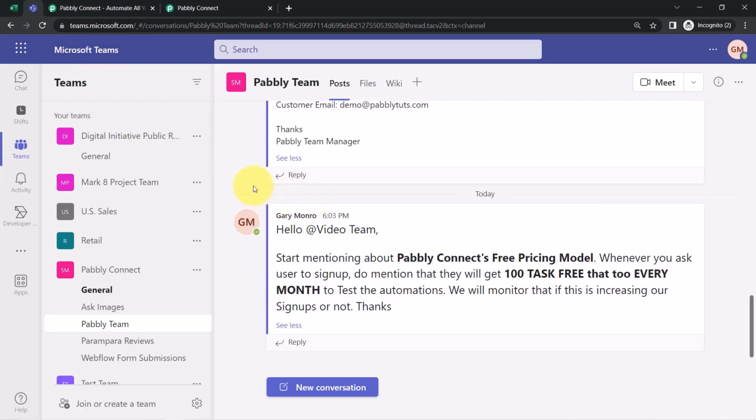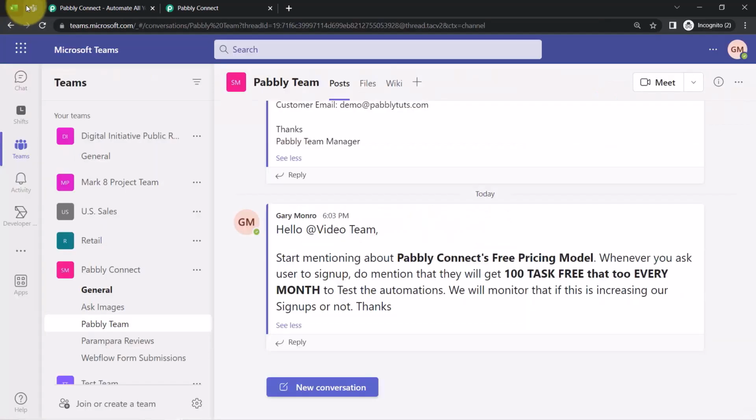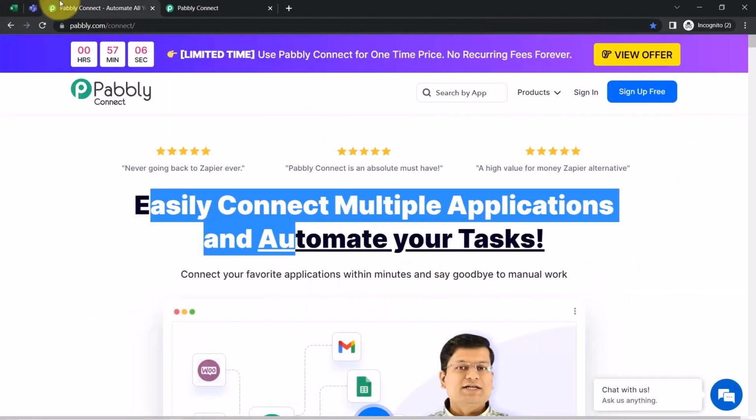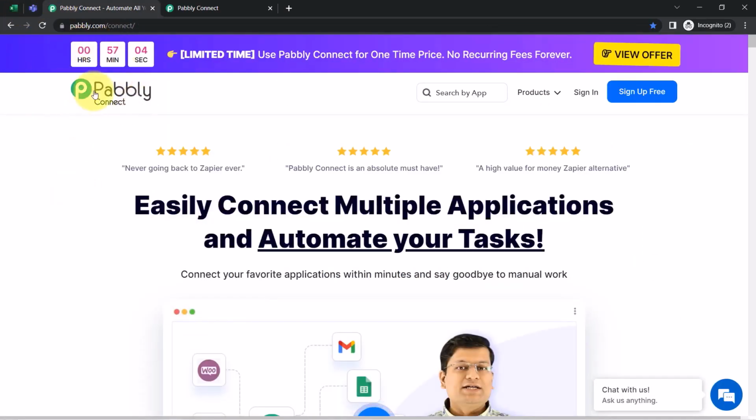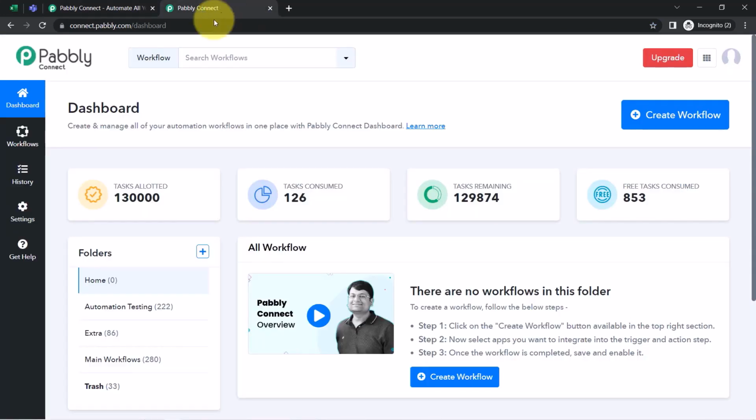Okay, and to automate this whole process, firstly I'll have to build an integration between Excel and Microsoft Teams, which I am going to do with the help of Pabbly Connect, which is again an integration and automation software. And I'm an existing user of Pabbly Connect, so you can notice I'm already logged in.